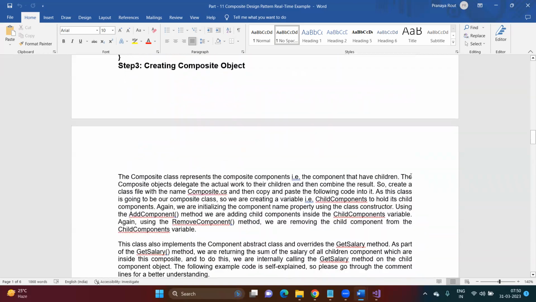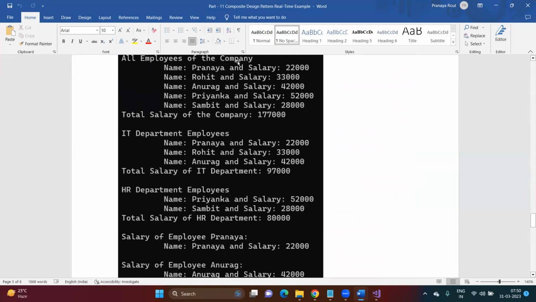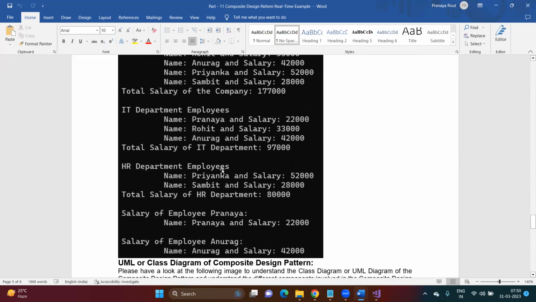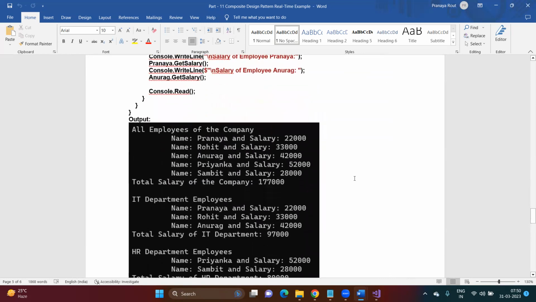So basically in the output, what I want is like this: all employees of the company, name Pranay salary, name Rohit salary, name Anurag salary, and so on. And then I'm going to display the total salary of the company. IT department, names Pranay, Rohit, Anurag, total salary of IT department. HR department employees, names Priyanka and Sambit, total salary of HR department. Then I need to call the salary of employee Pranay, name and salary, salary of employee Anurag, name and salary. So basically you need to create an application which should display the data like this.